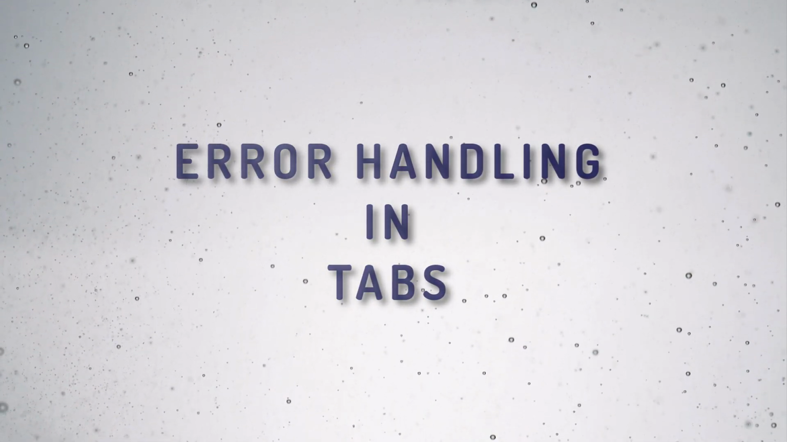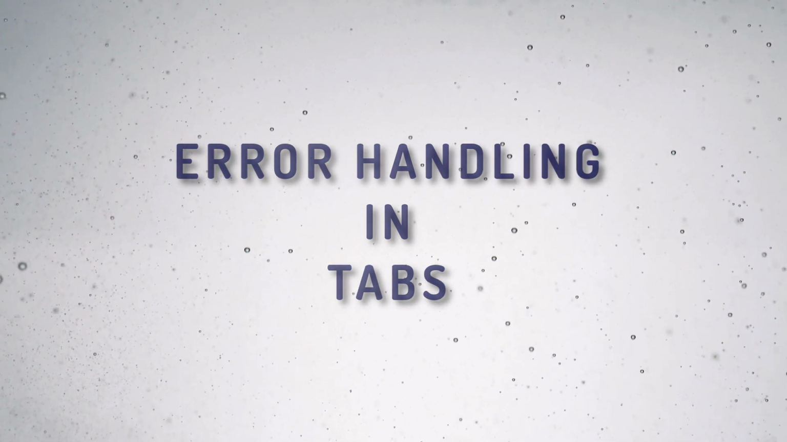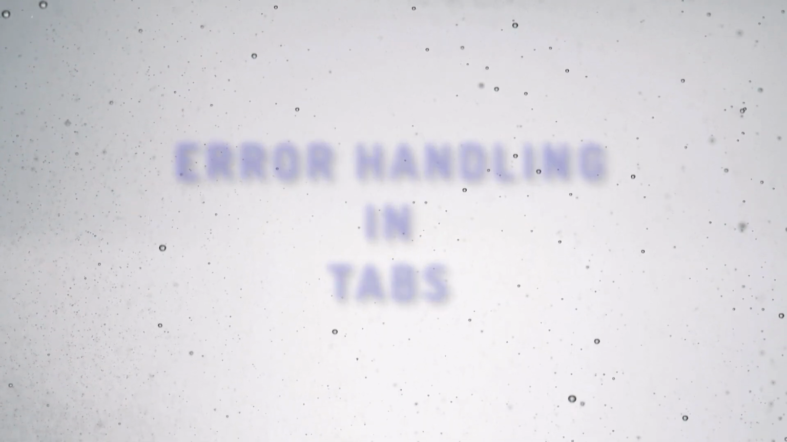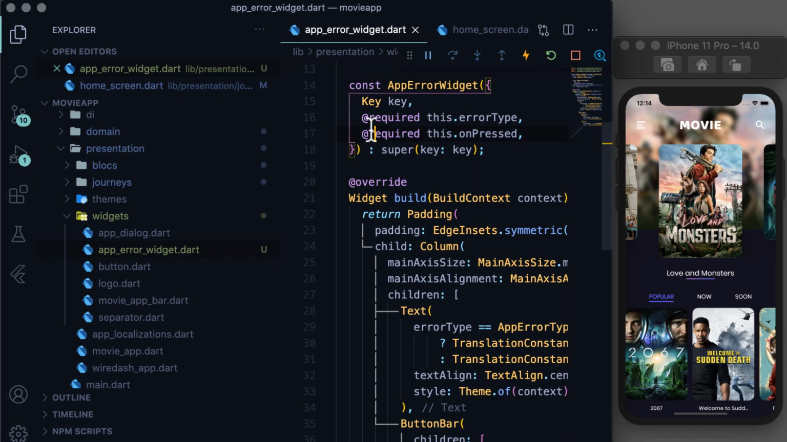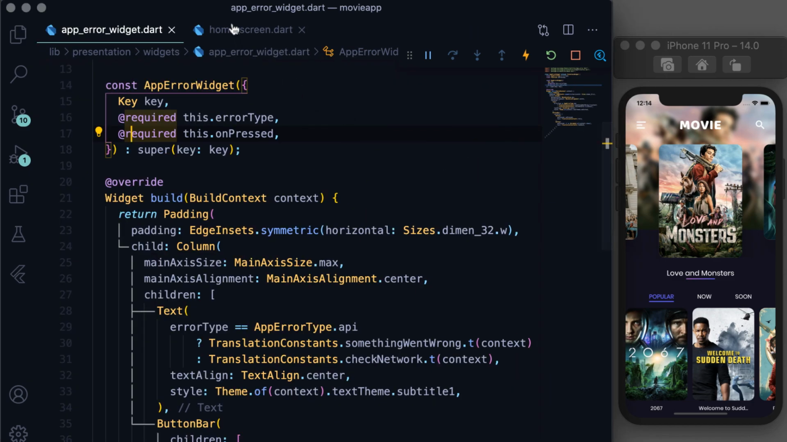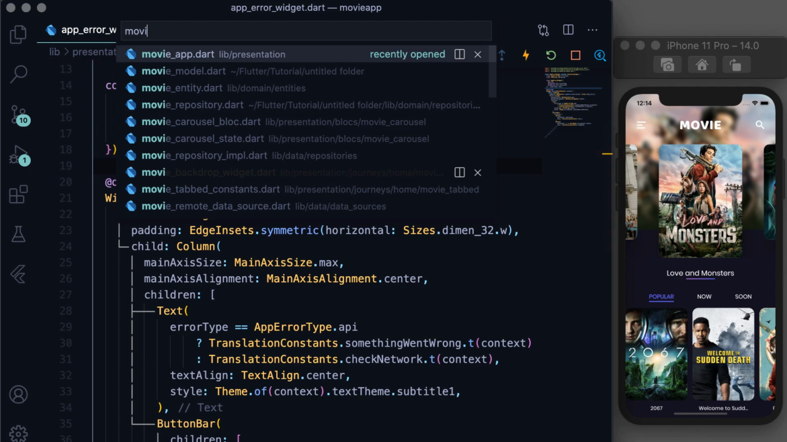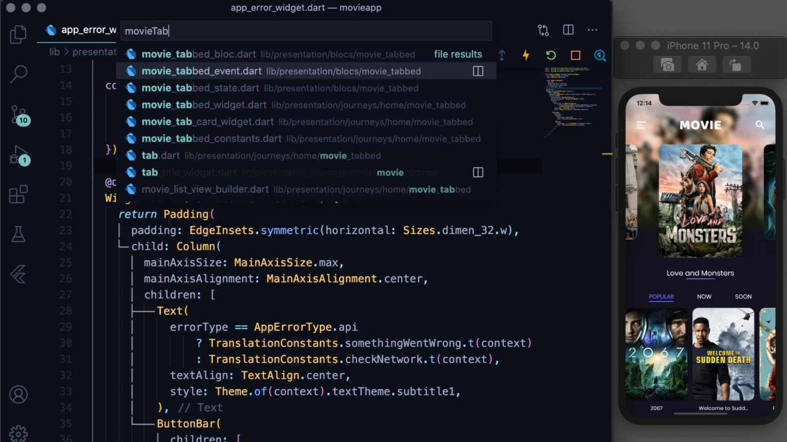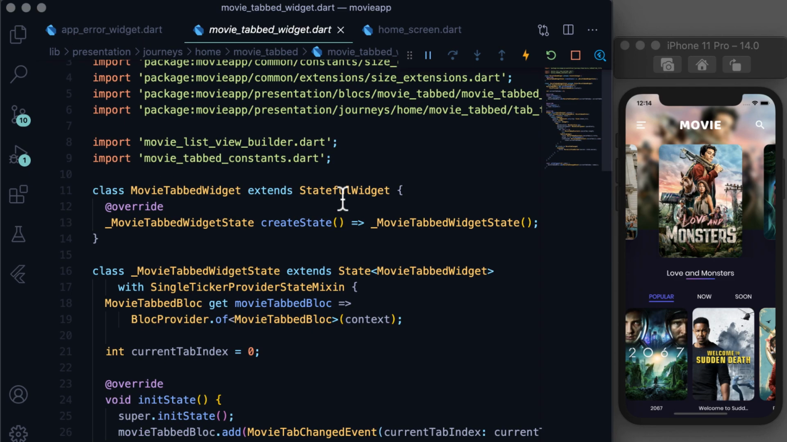Error handling in tabs. Nothing much changes in terms of how the functionality will work. When you switch between tabs, there is an API call made. So we will show the AppError widget if the API throws an error or when the network is off.